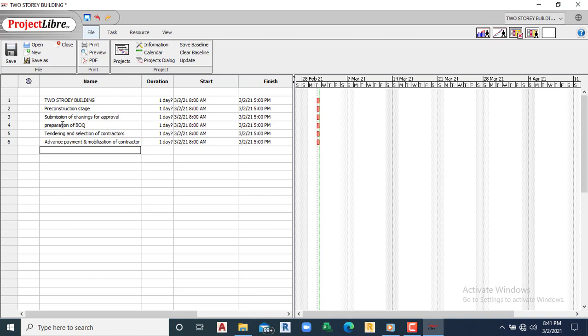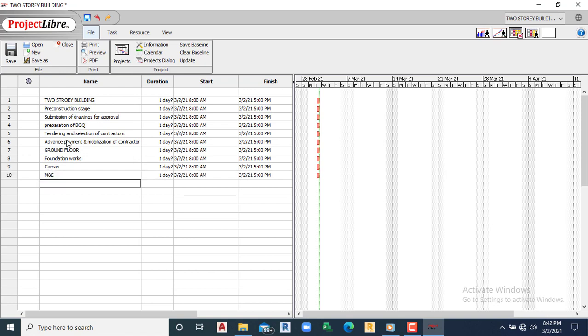Then we have ground floor. So I'm going to lump up these activities. We have foundation works, we have carcass, we have M and E, we have finishing.